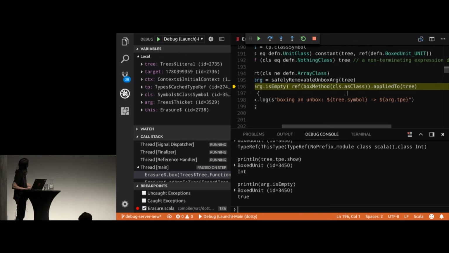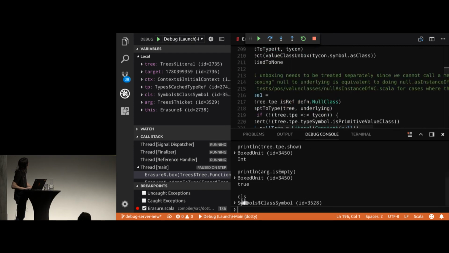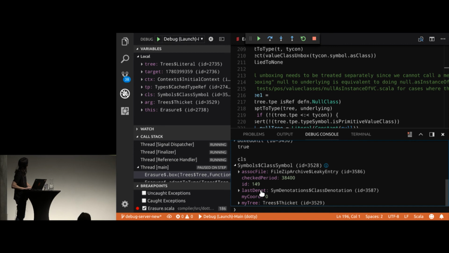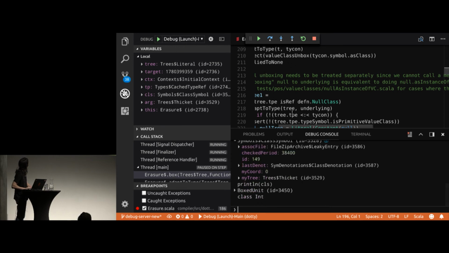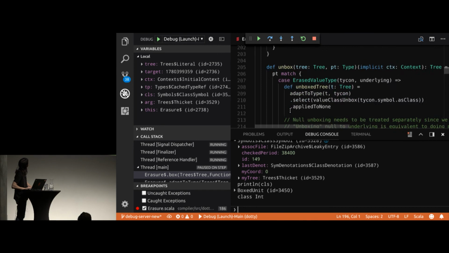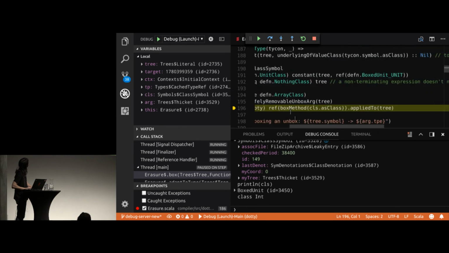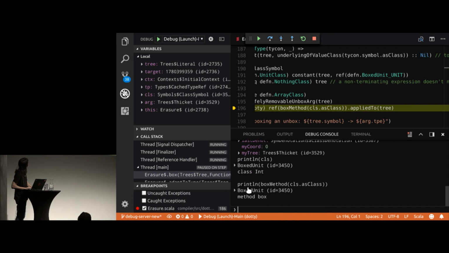So what the hell does this do? What's class? It's some kind of symbol. I could look into all of its fields, but that's not really useful. I can just print it instead. So it's just int. Okay, so what does box method of class as class do? It returns a method called box.